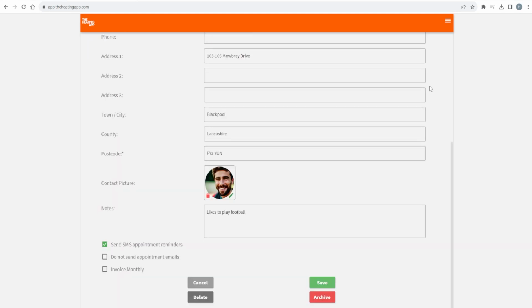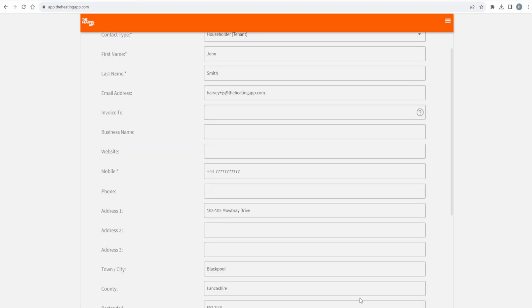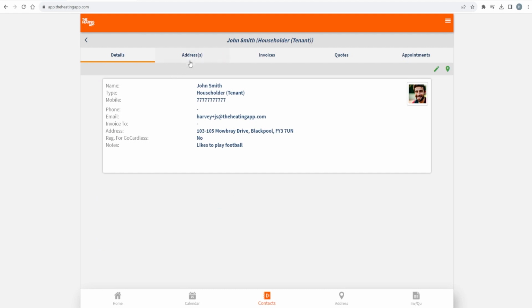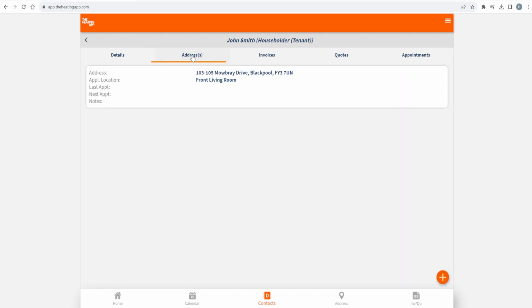If you make changes, click the Save button at the bottom. From this page, you also have the option to permanently delete the customer and their appliance details while retaining access to past invoices in reports. Alternatively, you can choose to archive the customer, allowing you to reactivate them at a later time if needed. The Addresses section is where other addresses as well as locations for your householder will be.